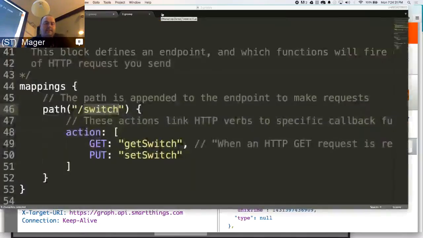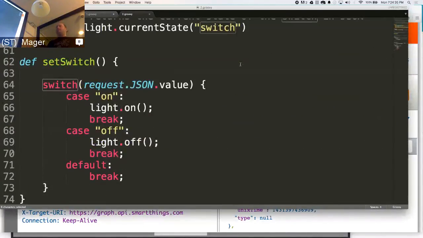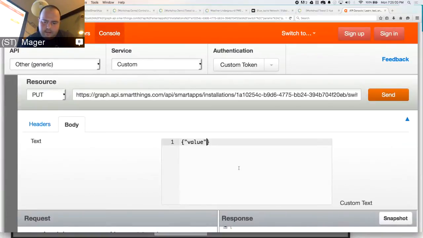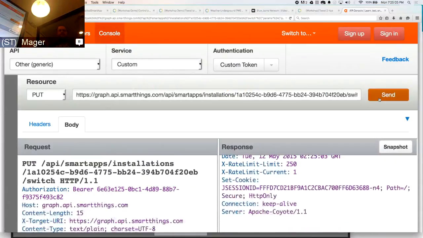So the next function is set switch. This one's simple too. In a PUT request, we're going to send some JSON, and we're going to see if it's on, turn the light on. If it's off, turn the light off. Right? So important to note here, request.JSON.value is going to be your key for that. So whatever you're sending in as the key, it's going to be dot key. You'll see that in the value. So if I just do PUT and send some data, value on. There you go. So you can imagine that any type of device can be controlled or sensed with this.